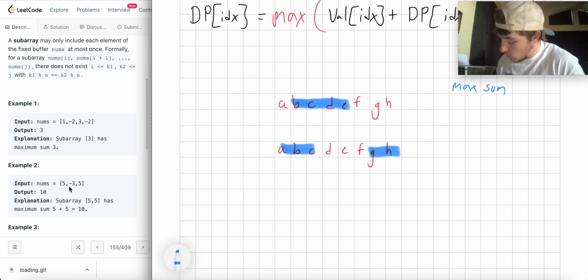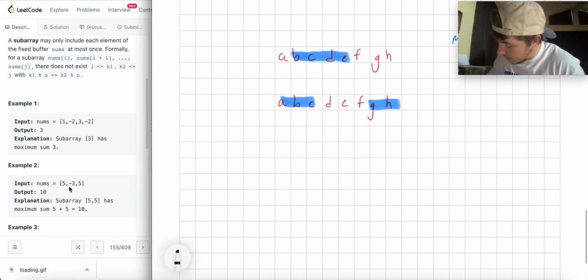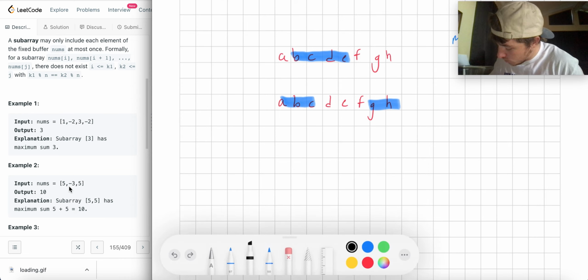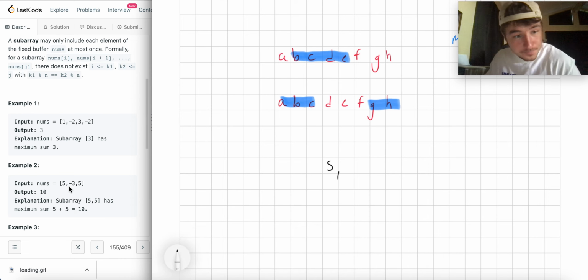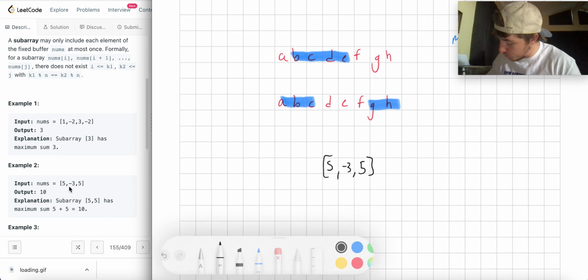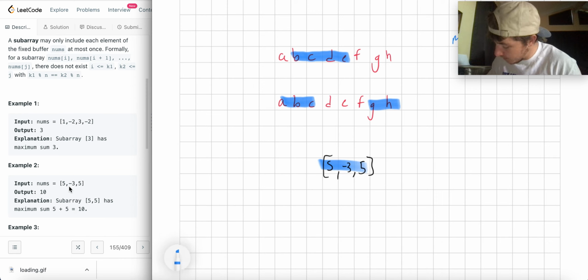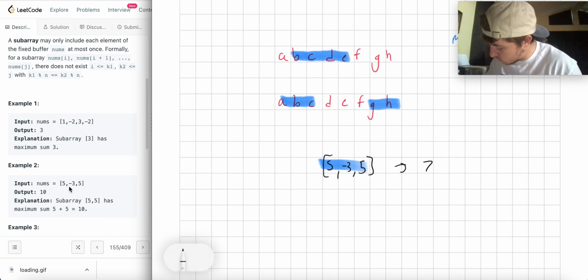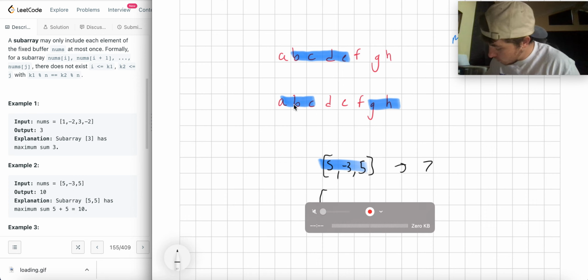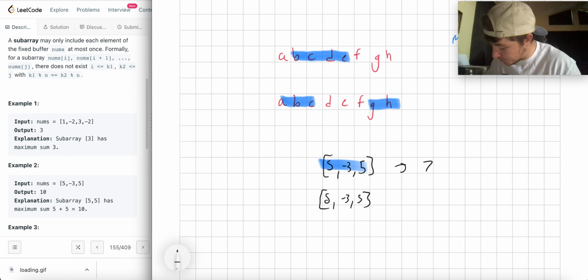Because in this problem, with 5, -3, and 5, using the first approach you would use everything, and that would give you 7, which is what we saw when we looked at the example. But there's also this second approach where you carve from the edges. So you say, okay, from the left I'll just use this, and from the right I'll just use this. And notice when you do that, you get 10.